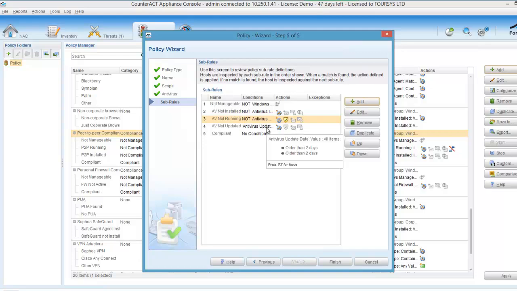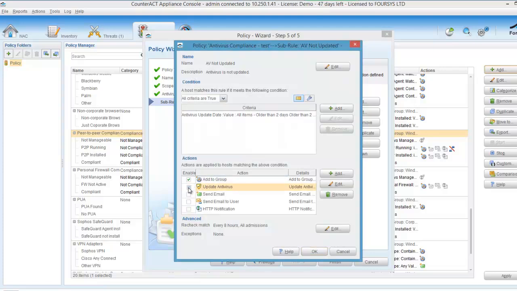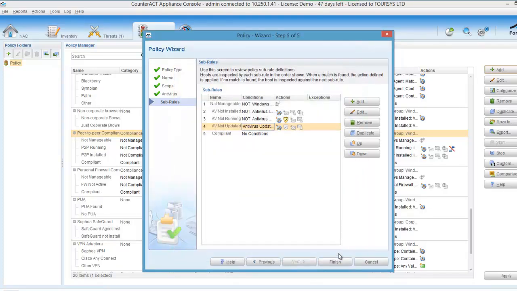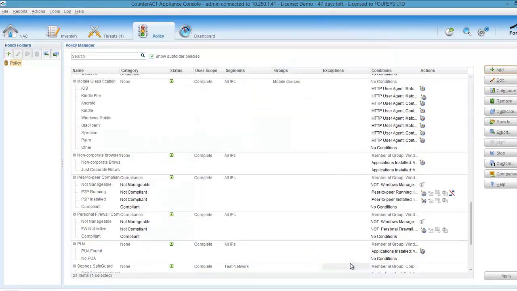The same applies almost in the AV not updated. You can also tell it to try and update your antivirus. So you'd have the actions slowly work its way through. So it's not running, okay, get it running. If it's not updated, get it updated. And finally, it would drop down to the bottom rule there, which is compliance. So it's easy as that. You've created an antivirus policy for your whole network, and then everyone can stick to that policy.